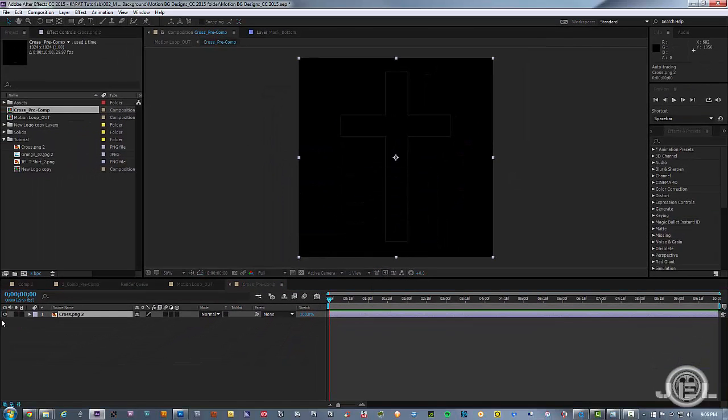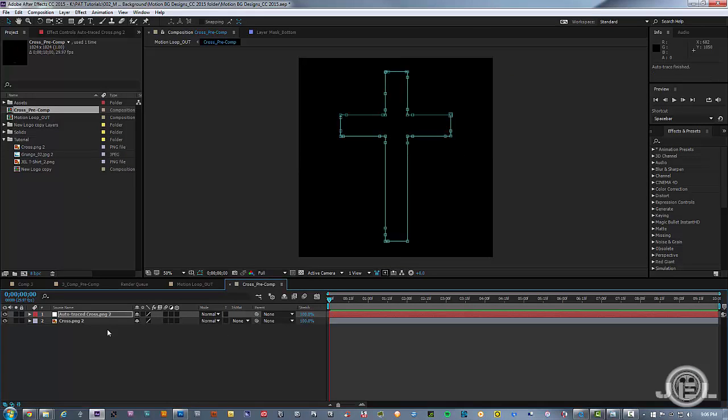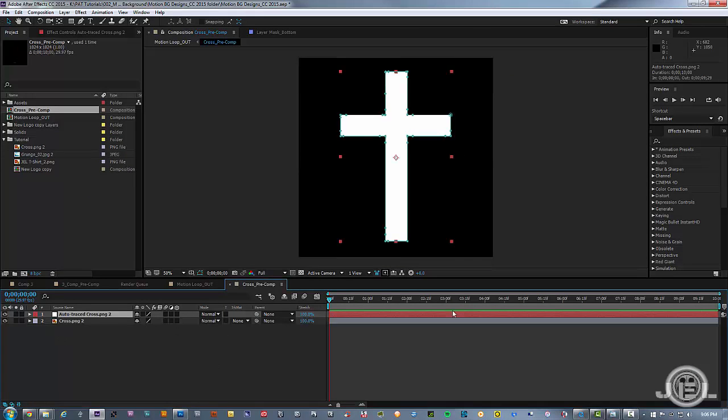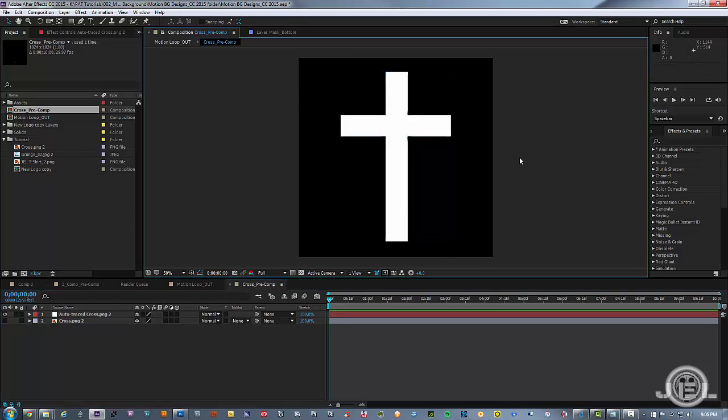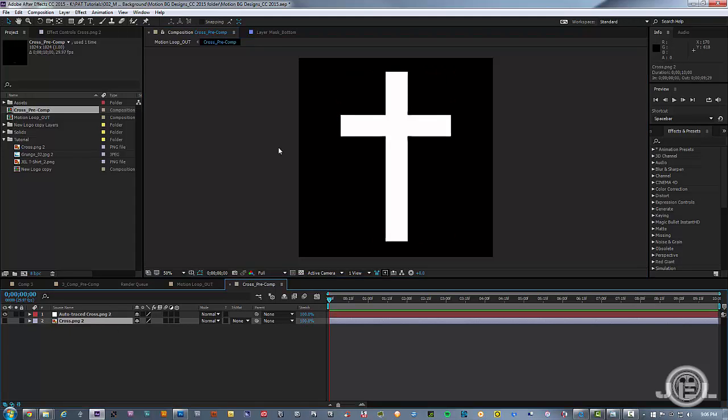Auto-save your project, and then a nice solid should pop up here. So now that we have this, we're going to go ahead and select our cross. That's why you always want to have a PNG file to do this one section.